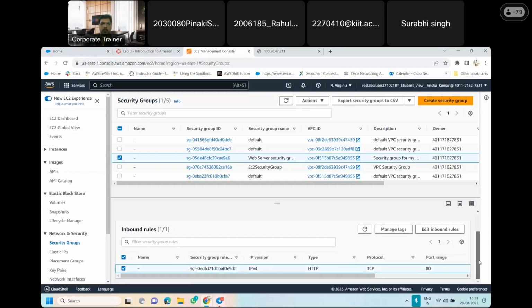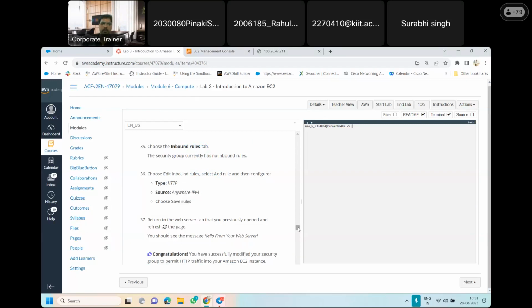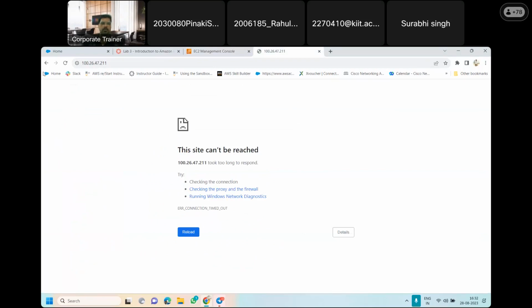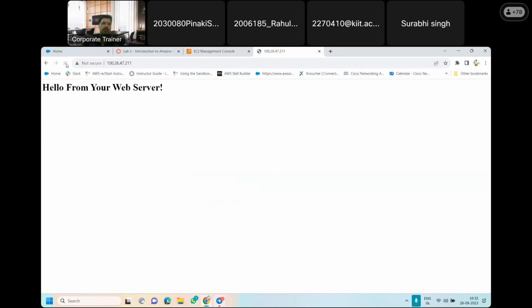Now you can check in the inbound rules section. Initially it was not showing any rule. Now you can see IPv4, and the protocol used under the security group is HTTP, which will be allowed. Now go to the same web server and try to refresh the page, and you can see the message: hello from your web server. Here you come to the same public IPv4 address where we were not able to access initially, but now, as you can see, hello from your web server.